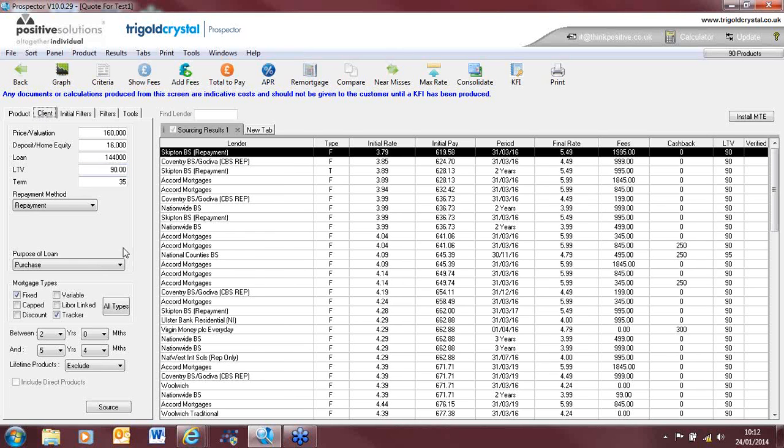Now, the version that I'm using at the moment is the Trigold PS version. So again, don't worry too much about the sourcing at all. So then you would press source, and then from source, you would then get the sourcing results. Now the sourcing results come out in the way of you've got the lender down the left-hand side, and it'll source initially on the interest rate. You've then got the initial interest rate down there. You've then got the initial pay, so how much the payment's going to be for that period of time.